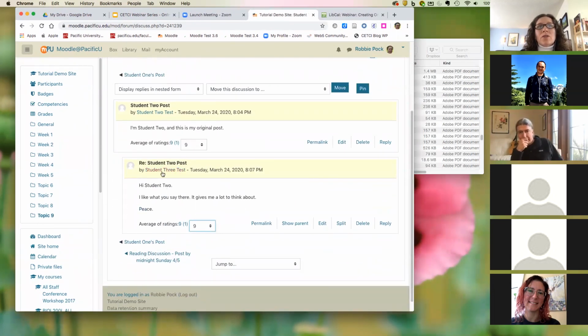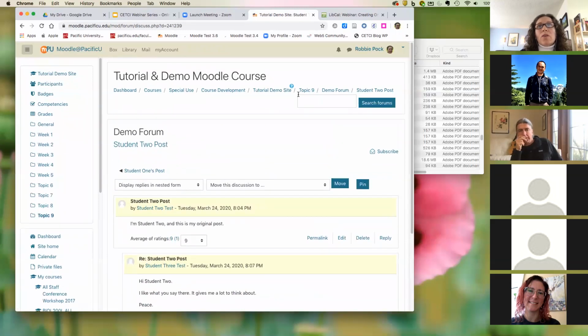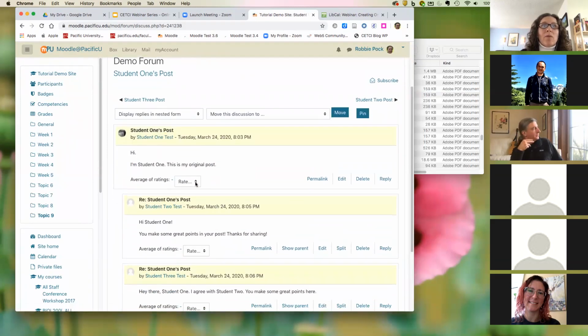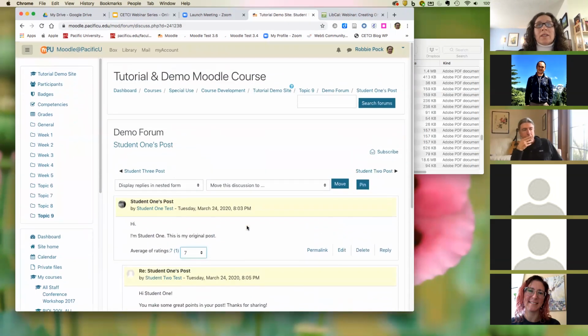So only student 3, the student who made the post, will see this grade. Same with student 2. And if I were to go through the whole forum, I could grade everybody if I wanted. Or if I only grade this one, then student 1 is going to have a 7 until I grade something else, if that makes sense. So it's averaging out the grades. So if you wanted to just grade the top level posts and you don't grade their responses, that's okay. You really can have a little bit of freedom with that if you use the average of ratings. So that's the way you can get a grade in the forum.